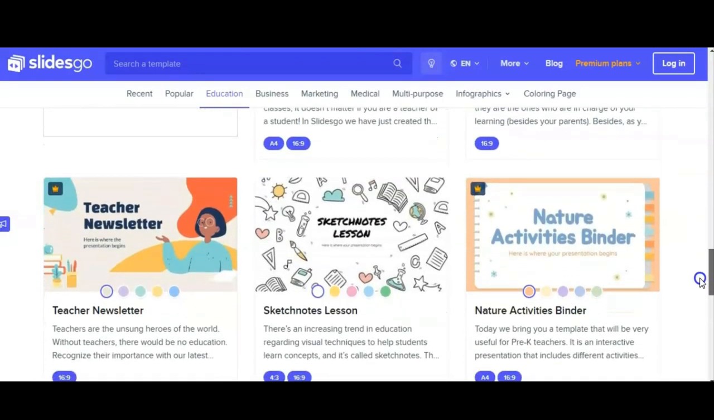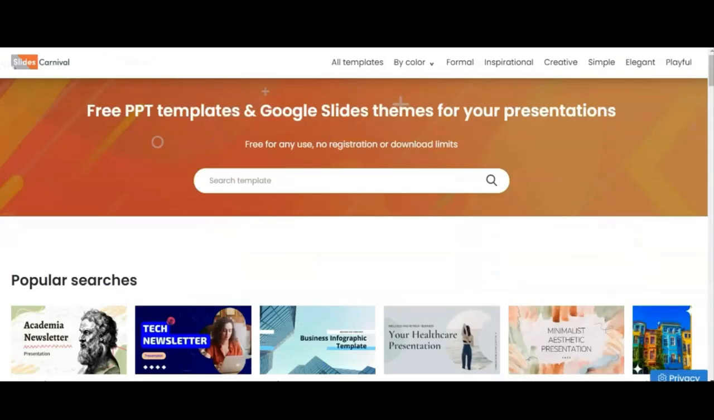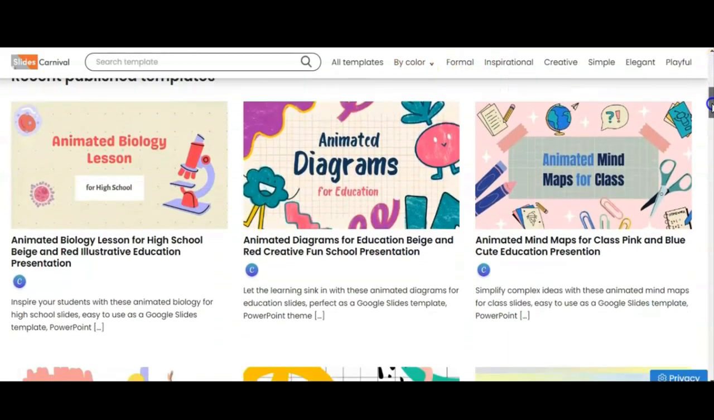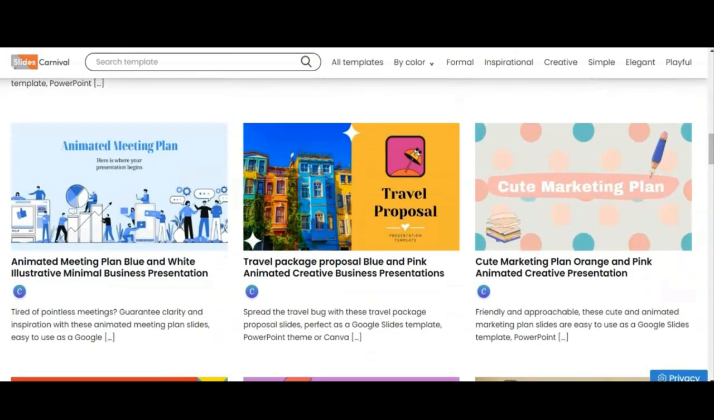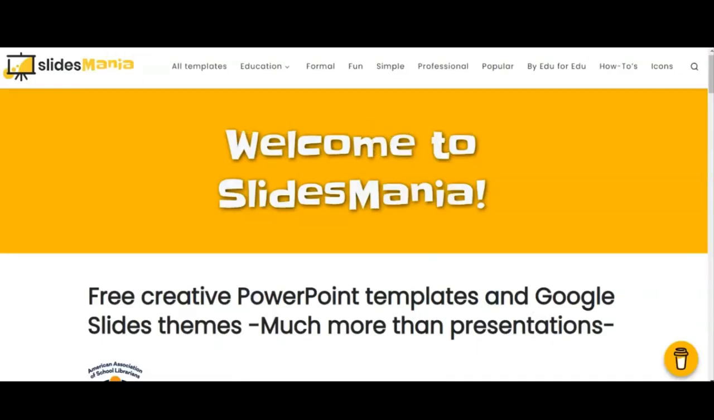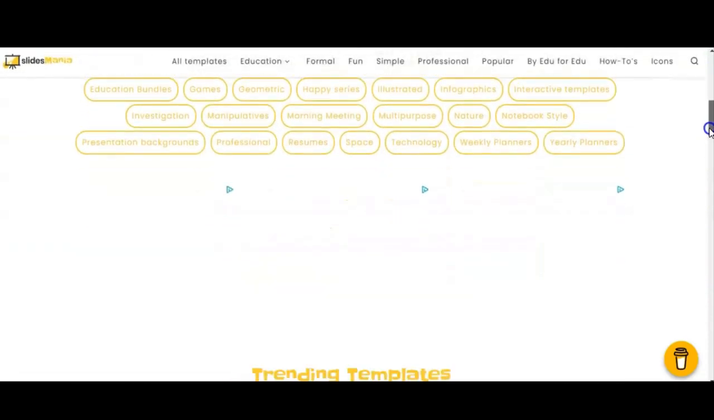I would like to point out that some of them have this little crown, and that means they are for the premium plans, so those are not free, but the ones without the crowns are free. Also, slidescarnival.com, same idea. You can search for a certain topic or just scroll through the ones that they have on their main page. And SlidesMania also has lots of templates.